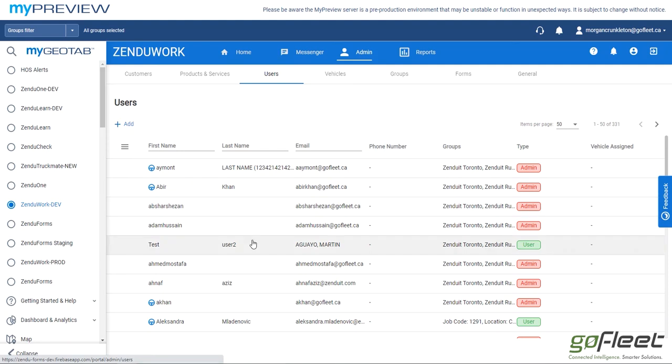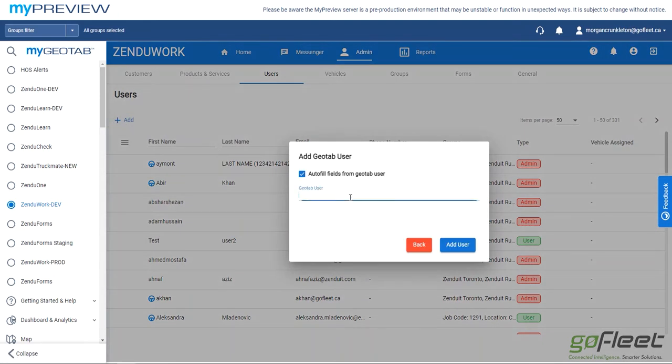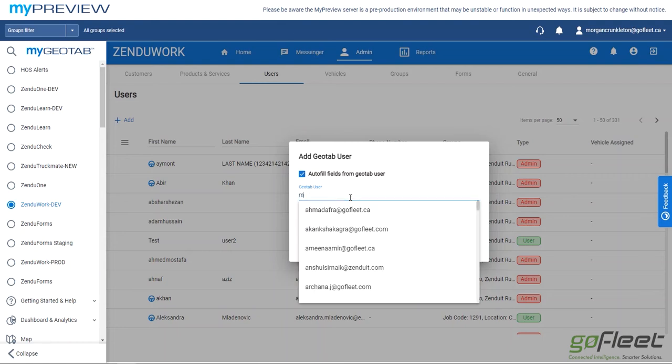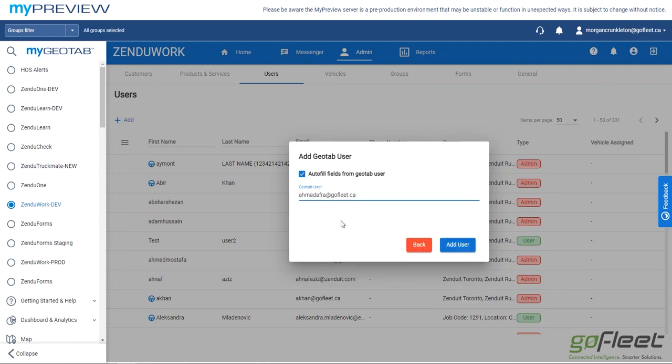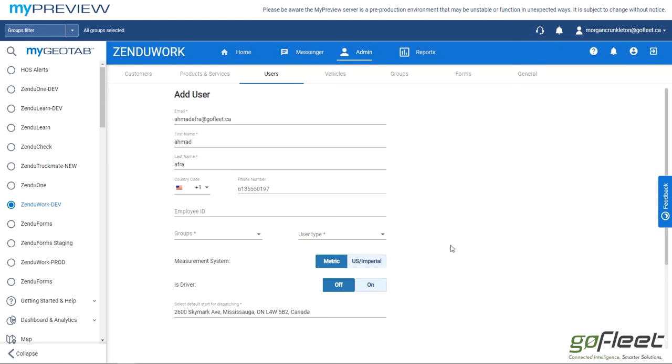So you can see we have a few set up here. In order to set up somebody new, we simply have to click our add button over here. And I can then fill in the information from an existing user in my GeoTab. So for example, I can go ahead and select this gentleman. And I'll click add user. It's going to fill out all the information that we already have set up for him under the users on your My GeoTab database.